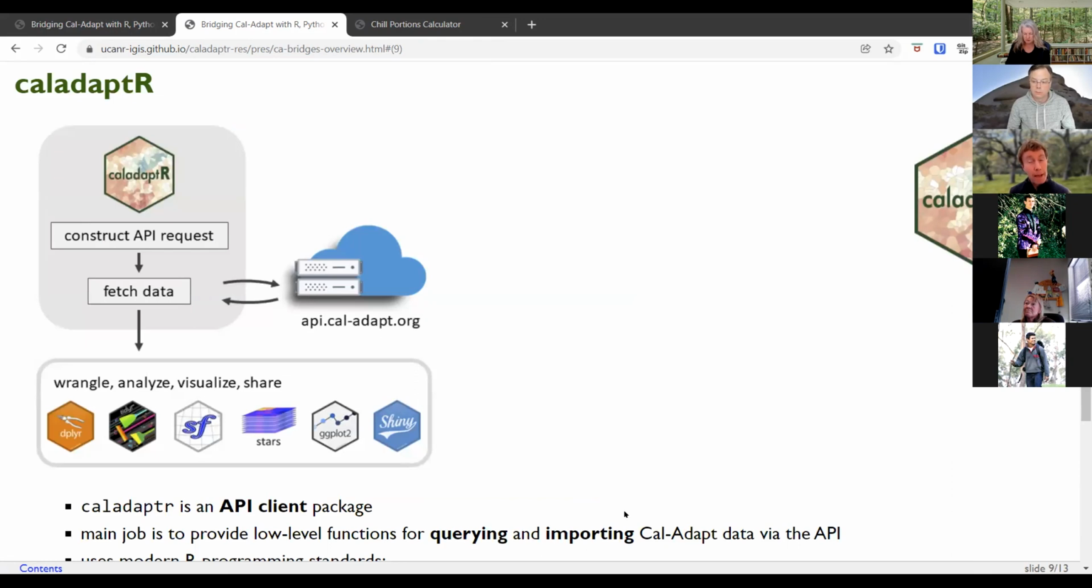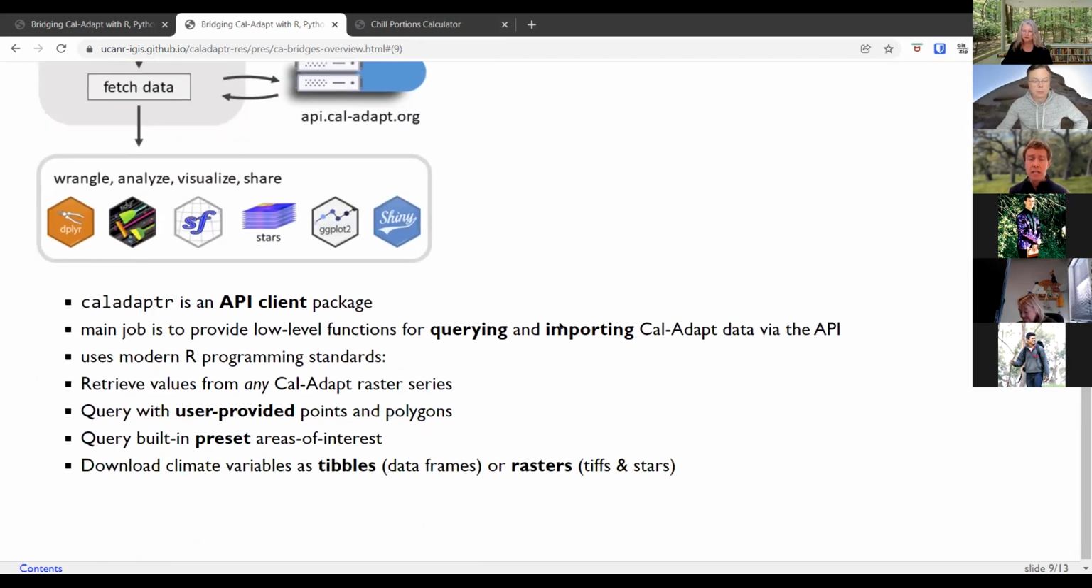The other package that we've developed is for R, the open source statistical programming language R. It's called CalAdapt R, and it's kind of similar. It's a classic API client. It gives you new functions that you can type into R, and that will allow you to get data into the R environment. And once you've done that, you can then use other packages from R to make plots, to do your analyses, to share the work that you're doing, all kinds of stuff.